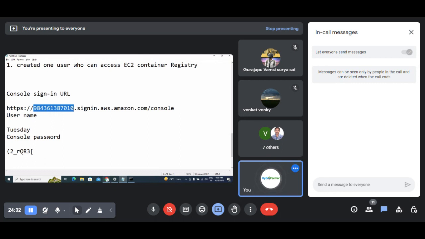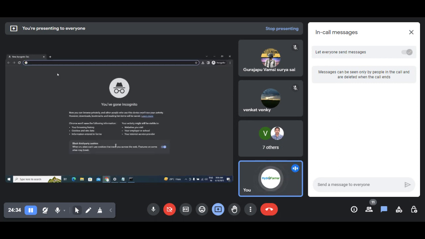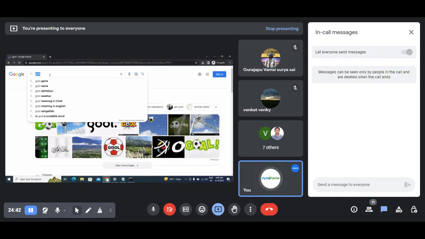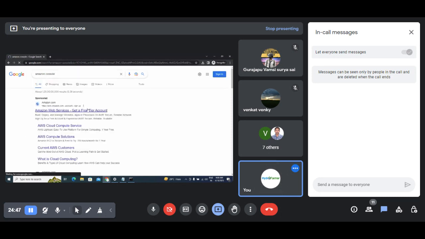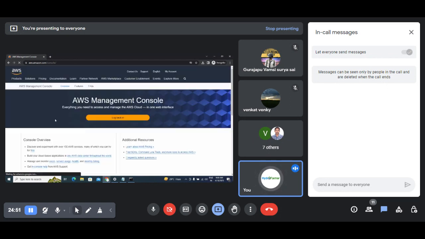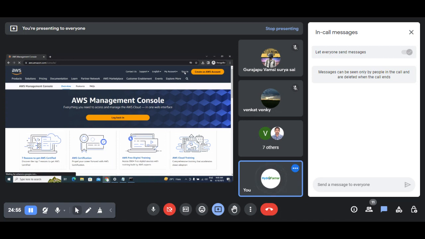As we know, this can be accessed in two methods. One is, as we know, Amazon. I'll go to Google and search for Amazon console. Okay, this is one method. AWS management console. I'll click on sign in.